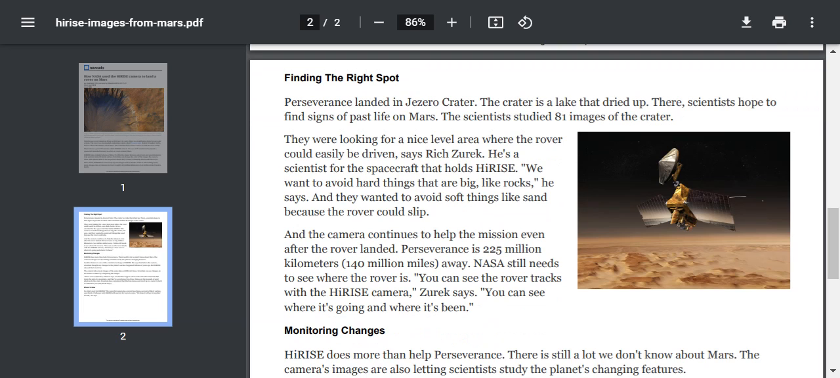They were looking for a nice level area where the rover could easily be driven, says Rich Zurich. He's the scientist for the spacecraft that holds HiRise. We want to avoid hard things like big rocks, he says, and they wanted to avoid soft things like sand because the rover could slip.